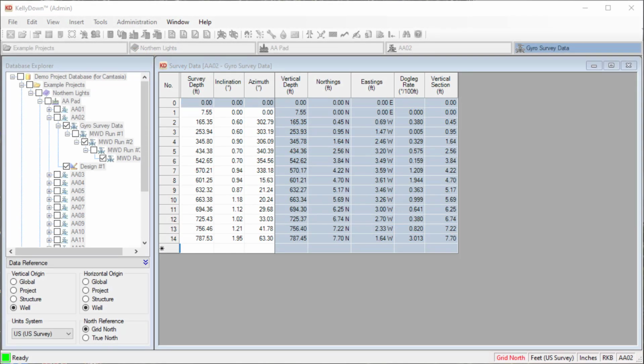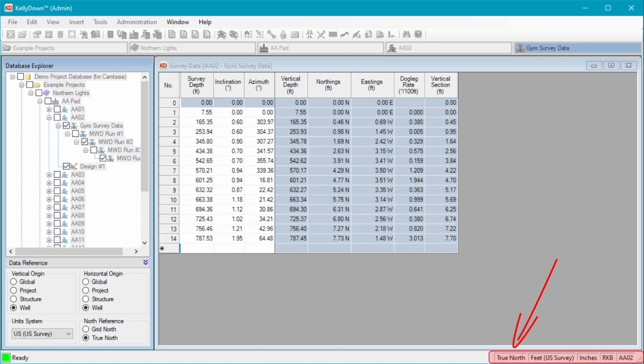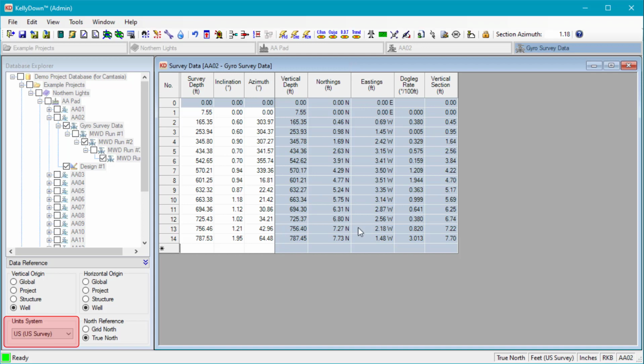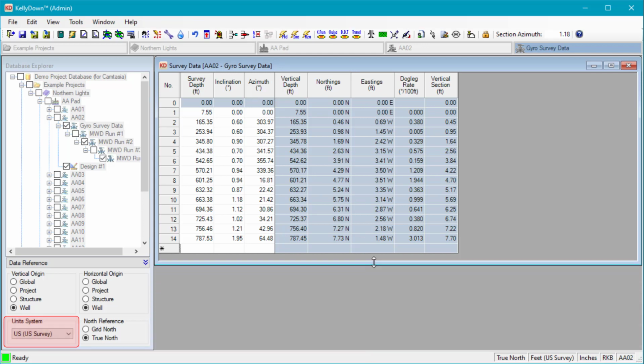The first box on the status bar at the bottom right always shows the current north reference, and when it is coloured red, it means that the reference is not the preferred reference set under System Settings. The last item on the data reference panel is the unit system selector. Let's open up the casing editor as well, so we can view units other than just lengths.